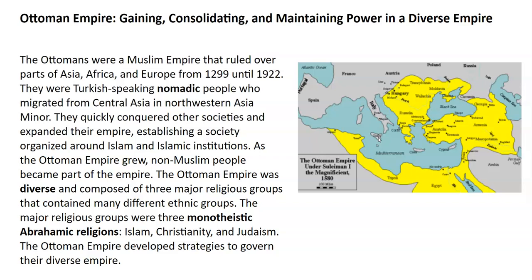As the Ottoman Empire grew, non-Muslim people became part of the empire. The Ottoman Empire was diverse and composed of three major religious groups that contained many different ethnic groups. The major religious groups were the three monotheistic Abrahamic religions, Islam, Christianity, and Judaism, and the Ottoman Empire developed strategies to govern their diverse empire.